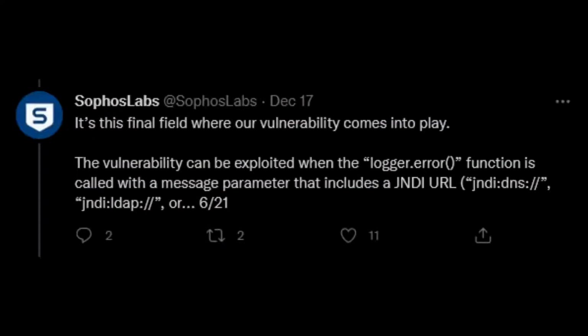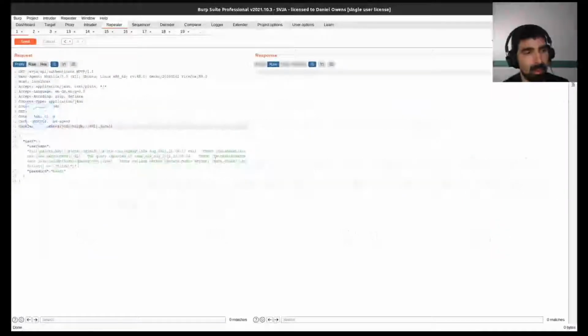I know Sophos, for example, gave an explanation and they said incorrectly that it's logger.error, but it's not logger.error, it's actually logger.log, which ultimately everything winds up calling through if it's logging, and that's even if you're doing the formatted strings or if you're doing something like info, debug, trace, they're all vulnerable.